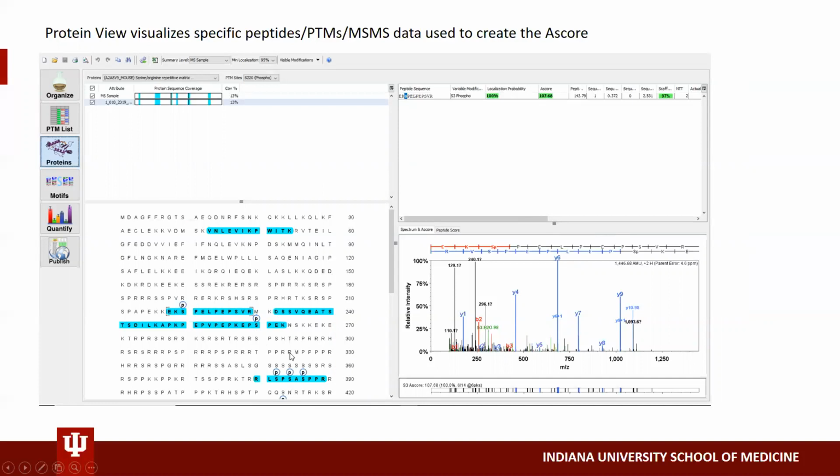I'm not sure which one it is actually, but I chose one with a 100% localization probability and an A score of over 100. So you'll see that the A score and the localization probability go hand in hand. As the A score increases, the localization probability is becoming more confident. And you can see this is, again, the spectrum and the fragmentation pattern. Really nice visual if you're setting up for a paper, something like that.